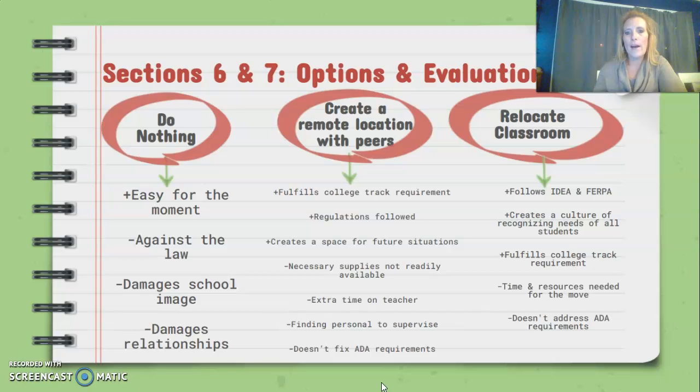Some negatives that I thought of is, with it being a biology class, will all the necessary supplies be available for them to complete their experiments or dissections or whatever the teacher has in mind? This does require quite a bit of extra time on the teacher side, and right now, with the crisis of finding personnel, that may be really hard to do, to find someone to supervise the class, and it doesn't fix the overall line problem of not meeting the ADA requirements.